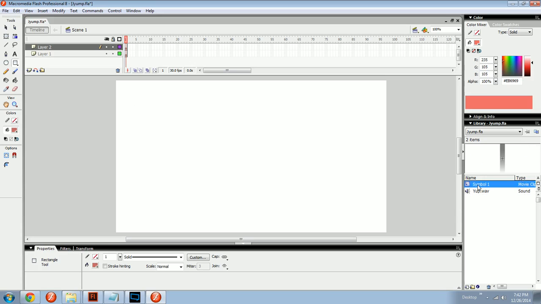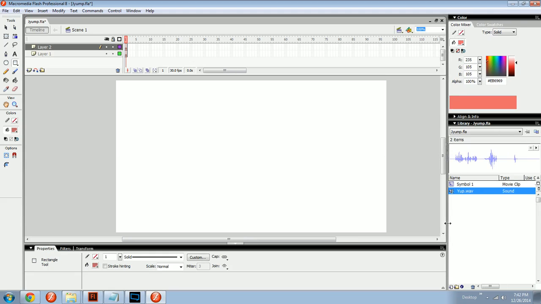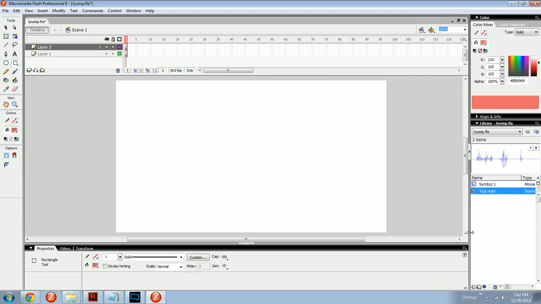Let's talk about words and wave. Flash likes waves. Flash sometimes likes MP3s, and that's it. Those are the only two things they can handle.